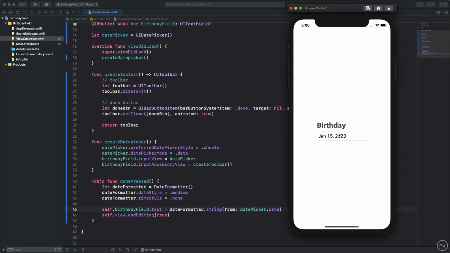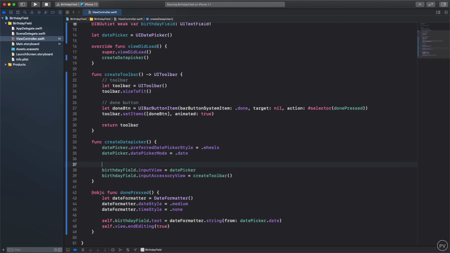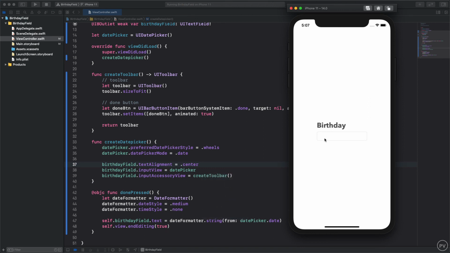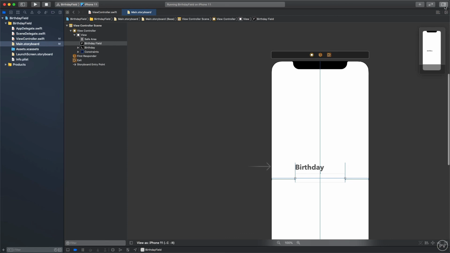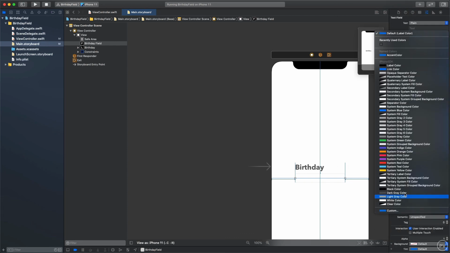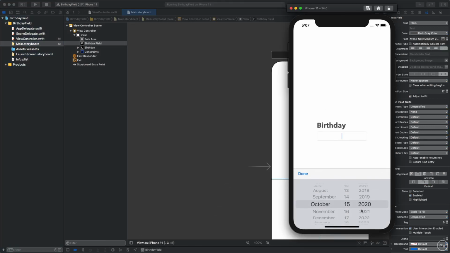So the only thing remaining is we need to put this text in the center. I prefer it in center. You can leave it as it is, but let's make it centered. So here we will say, and let's separate this part. So we will say birthday field dot text alignment, and here we will just say center, and it should work completely fine. So click here and choose a date, and looks pretty good. One last thing. The text field is still black, but I want it to be consistent with the label. So we will change it to dark gray, and let's run the app for one last time. And click here, pick a date, and hit done, and it's done.